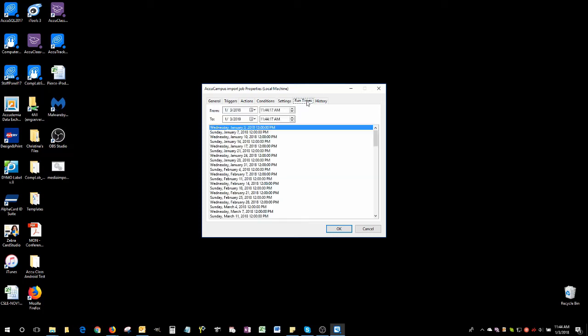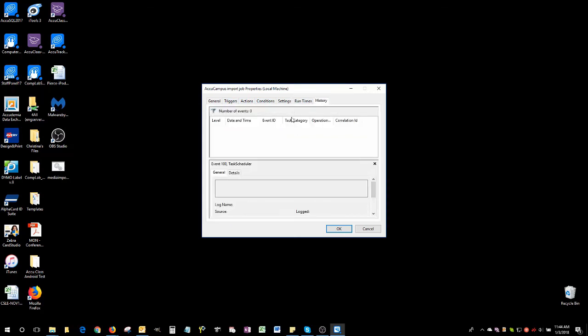The next tab is Run Times. This tab shows you the next scheduled run times that the task will run based on what triggers and conditions you set. The last tab is History. This shows previously run tasks.